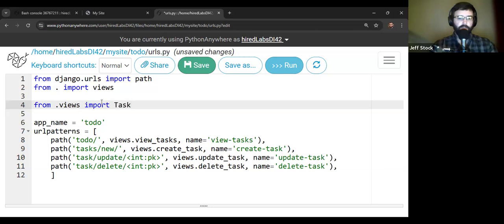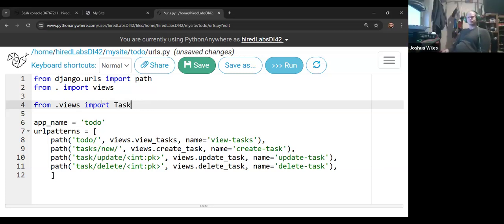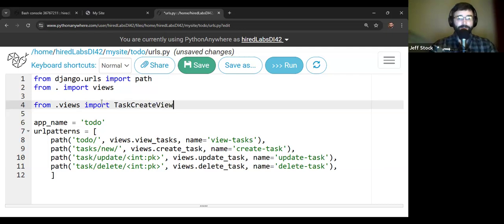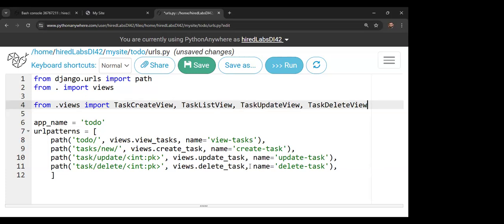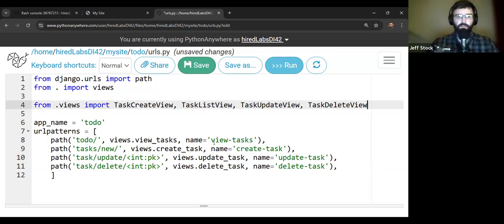So TaskCreateView, TaskListView, TaskUpdateView, and TaskDeleteView. Cool. So now we have these views available to us, and we have to just restructure our calls down here where we reference our functions. We now have to reference our classes.